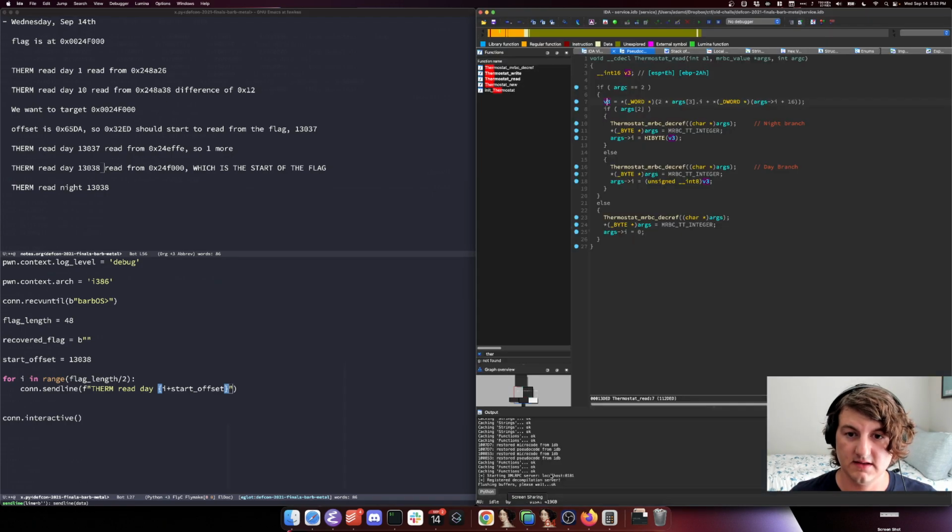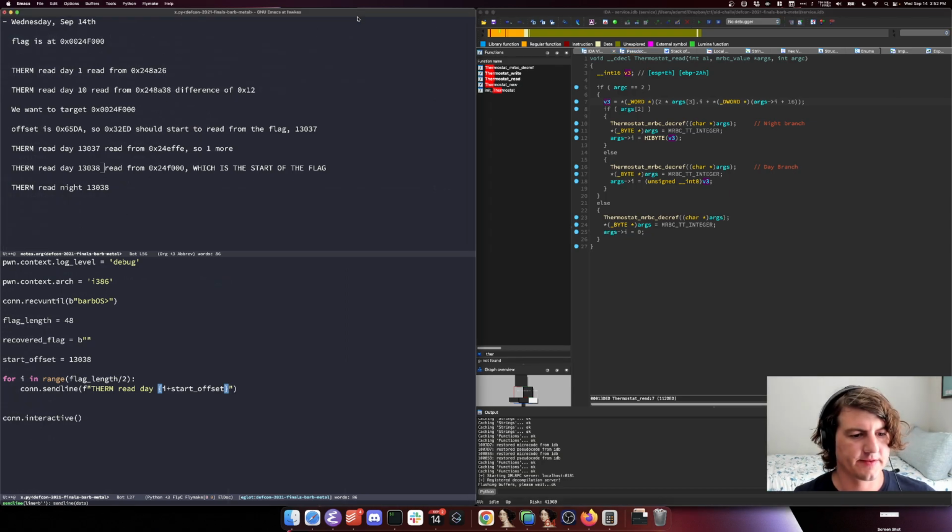In the day, looking at IDA, the day branch is the low one. So let's just start with that high byte. And then I'm going to append them together, interpret it as a base 16, and then put it in my bytes here. Okay. And con.receive until.